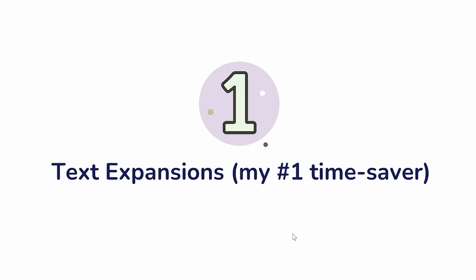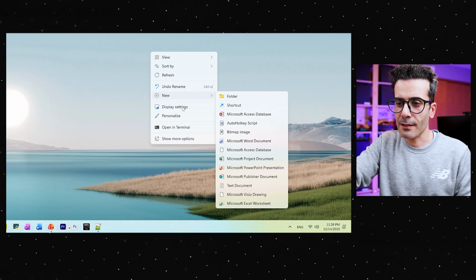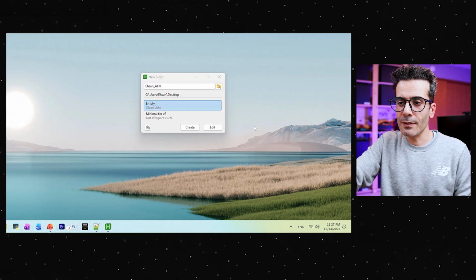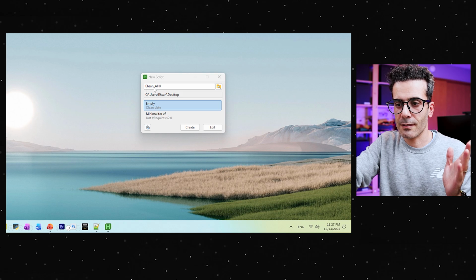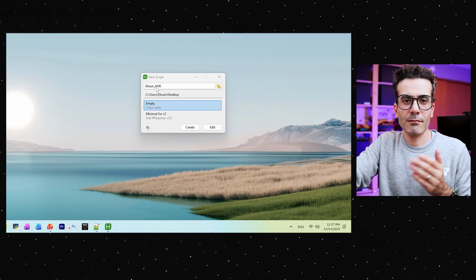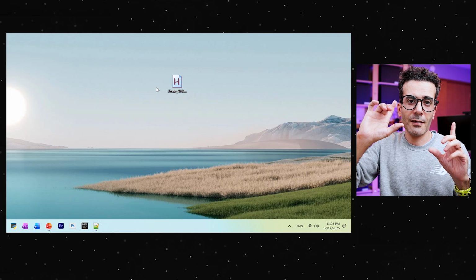This is my number 1 time saver, and the way I use it is like this. Once you install the software, you go to your desktop, you do a right click, from New, go to AutoHotkey Script. And once you do that, you are gonna name it anything that you want. In this case, I put Ehsan underscore AutoHotkey, AHK, and then just click on create.